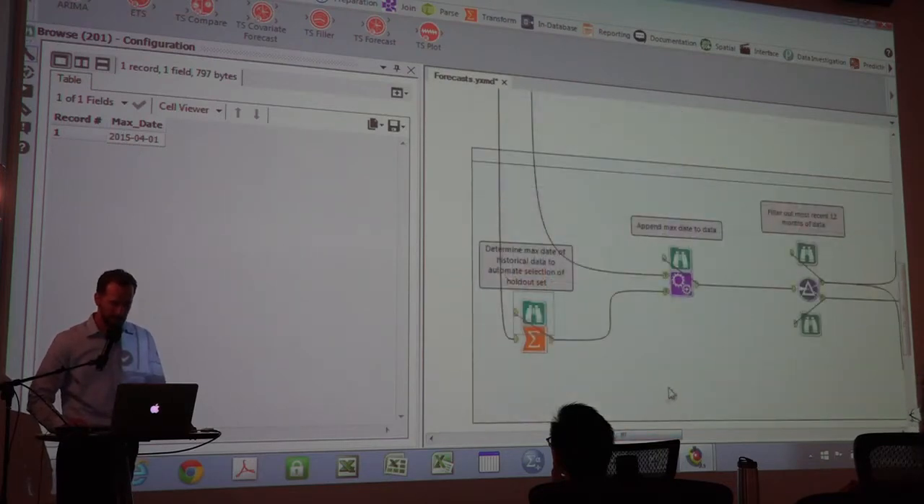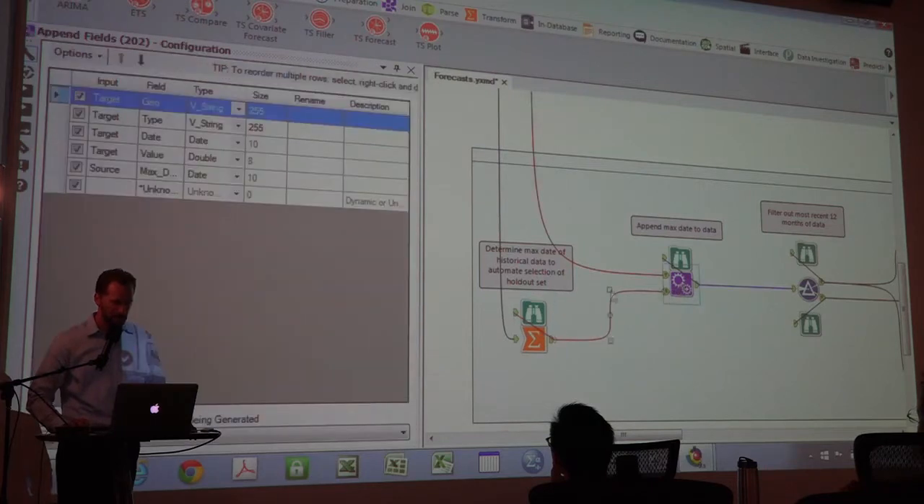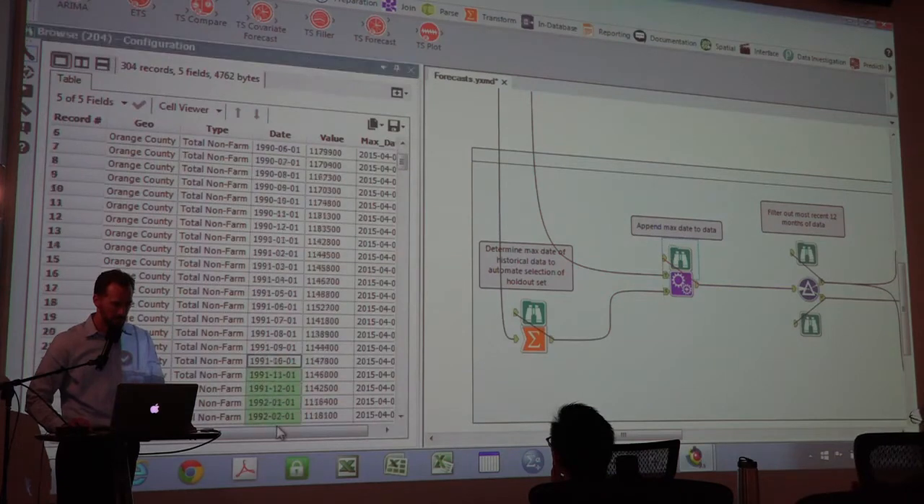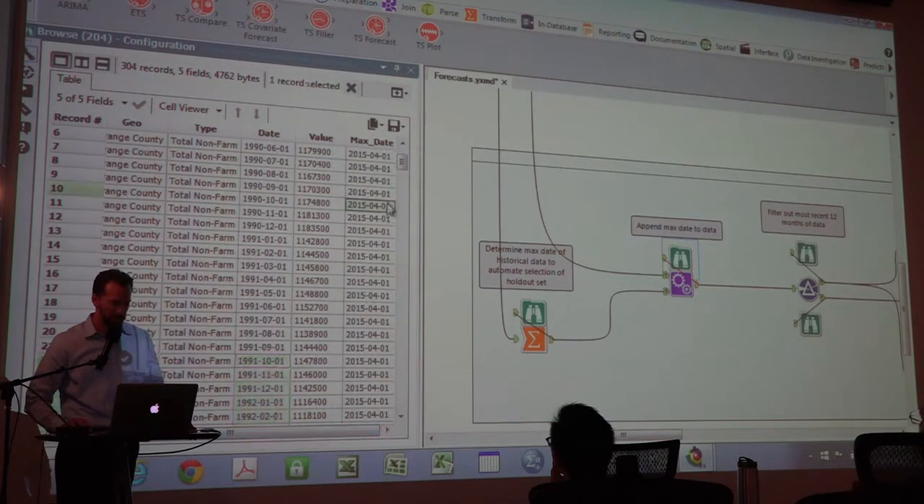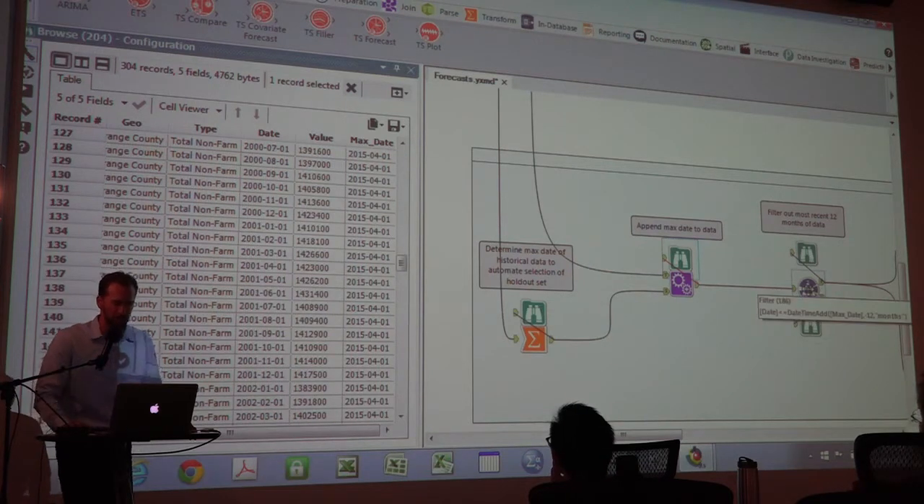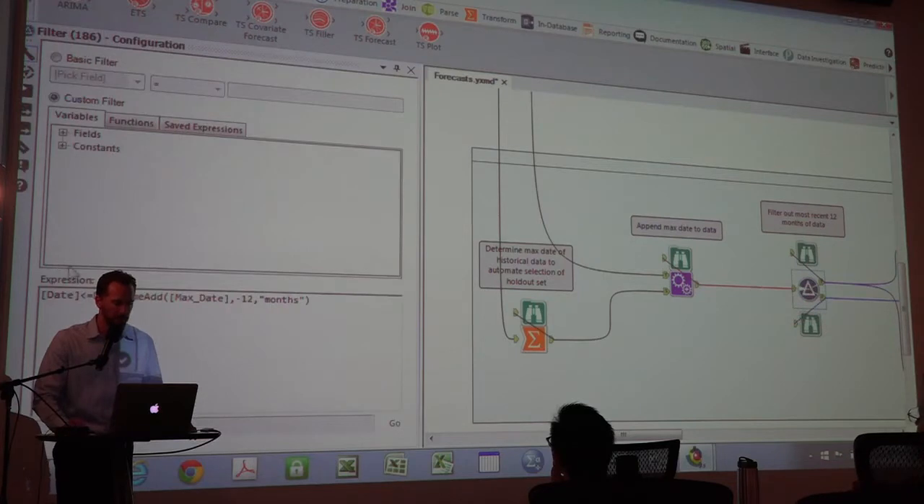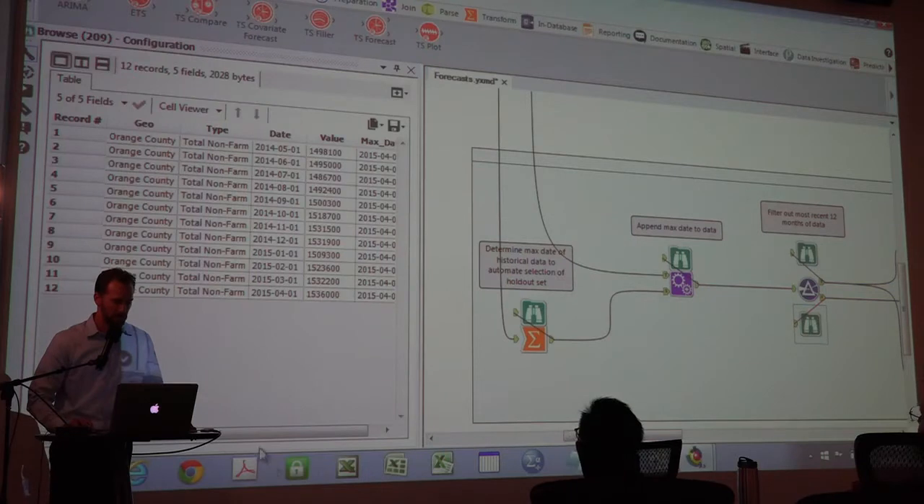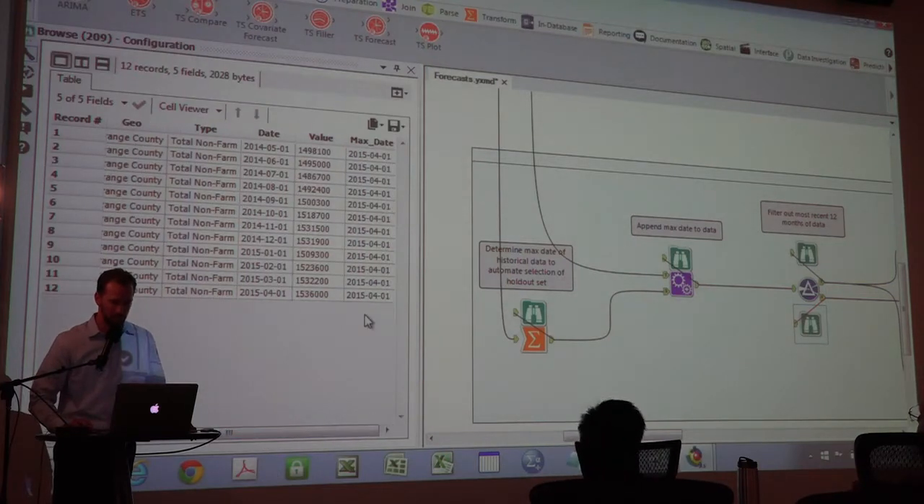So I'm going to take that max date and append it to my raw data. Now I can see this is my raw data with this max date field repeated. And then I'm going to use a filter tool to filter out my holdout, my most recent year. So when date is less than or equal to, I use this date time add function a lot. It's pretty handy. It's less than or equal to the max date minus 12 months. You can see there's my holdout period from the holdout sample.